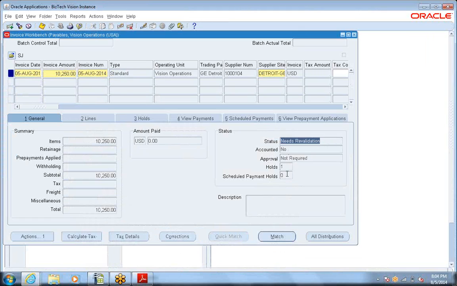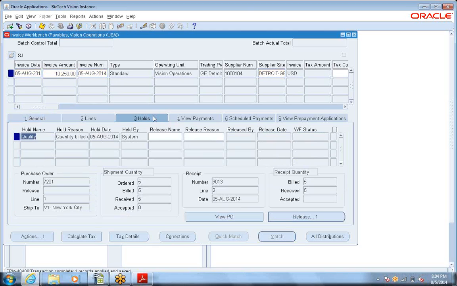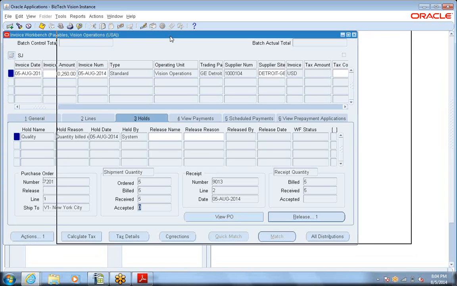So this needs revalidation. One hold has been put. Let's check what that hold is. Quantity billed exceeds quantity accepted. Okay. On this, the billing we have is 5, and we received 5, but we haven't accepted those. It's giving an error. It seems the receiving I did earlier was not done properly.